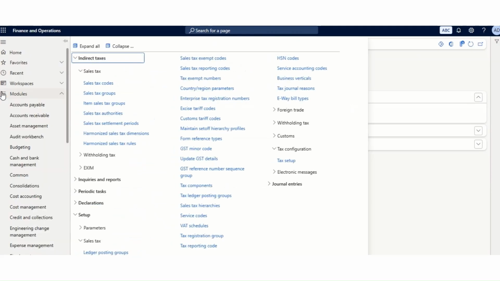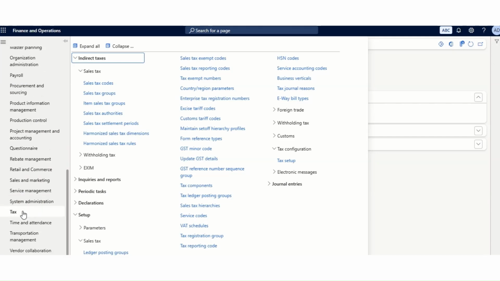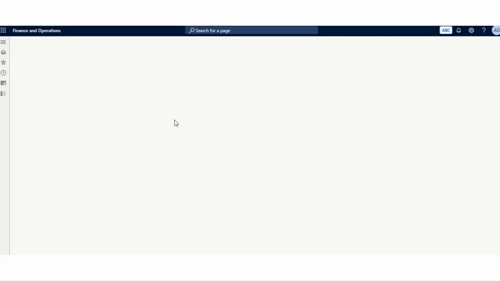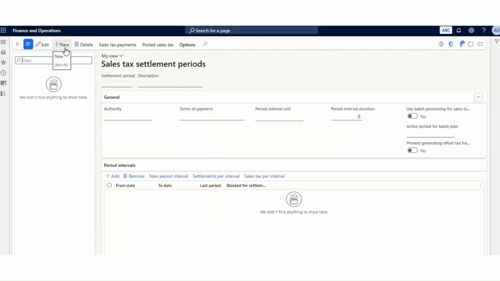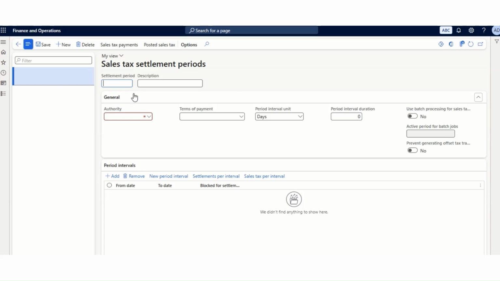Without a settlement period, we can't post the transactions. Again, go to the tax models under indirect taxes, then sales tax, settlement periods. Click new. So we have to give the name here under the settlement period field. I'm just giving a shortcut here.